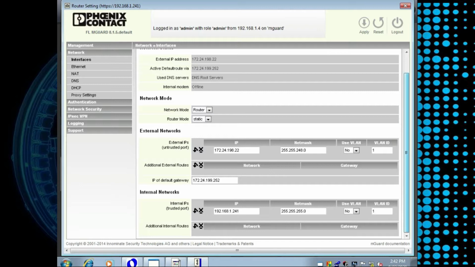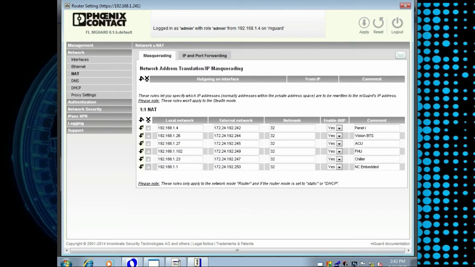So within the interface page under network mode, you want to confirm that the network mode is router and router mode is static. By static, we are manually assigning that IP address in the external networks page, which is where we're at right now. Next, let's move on to the NAT table.